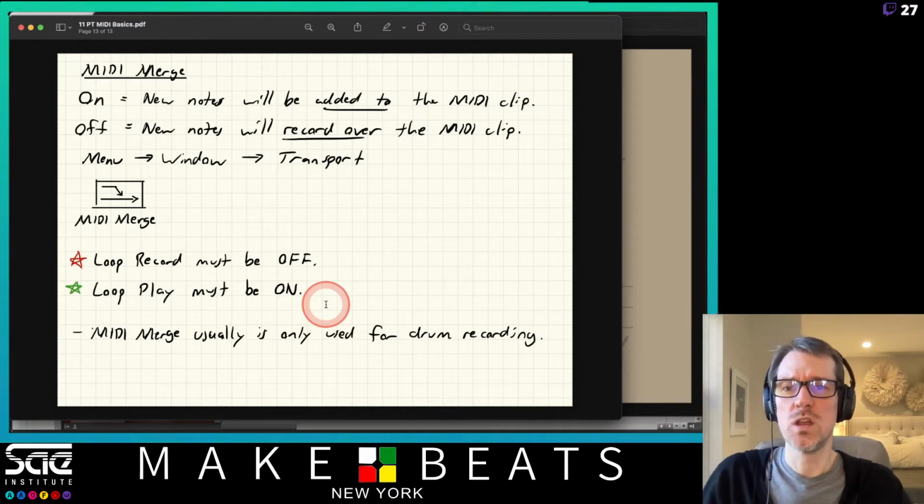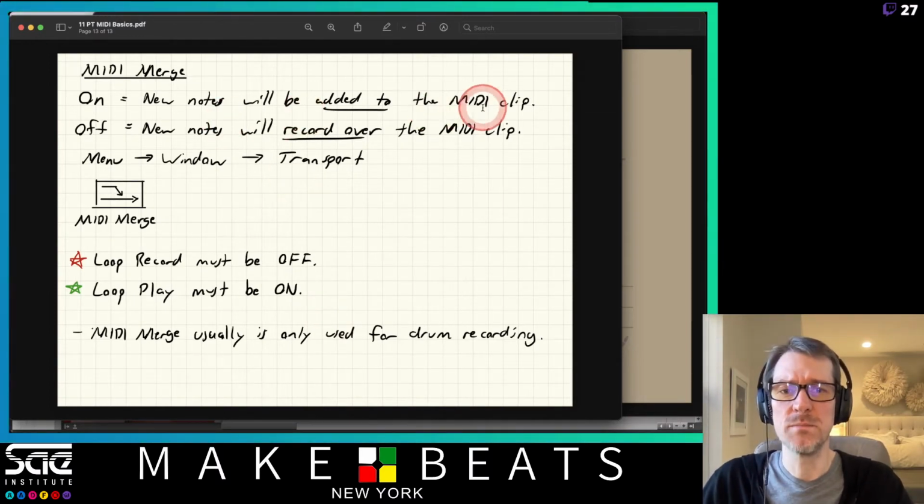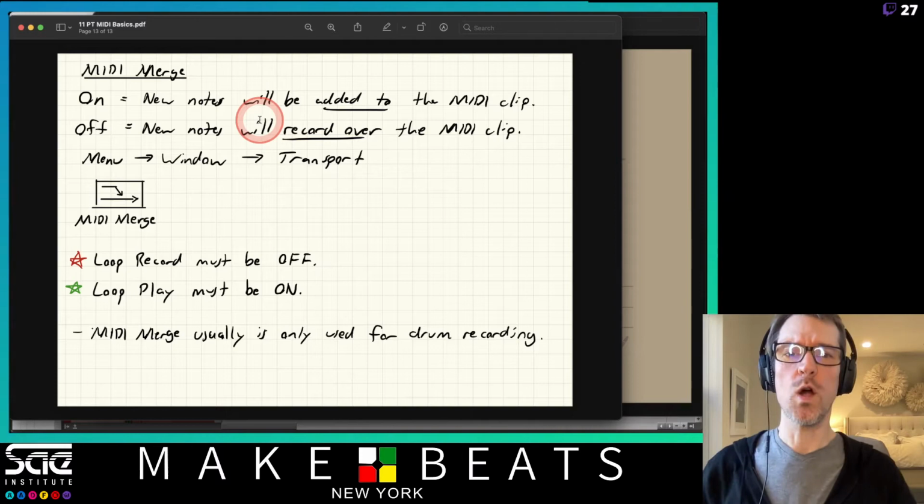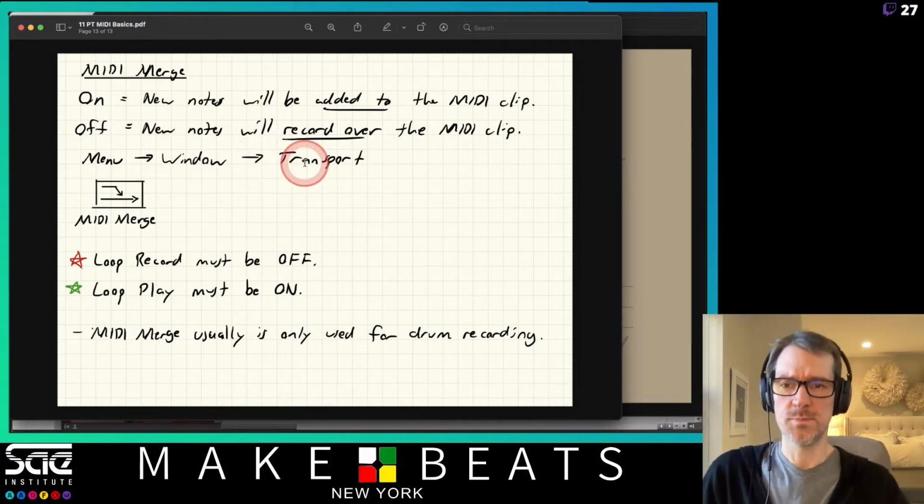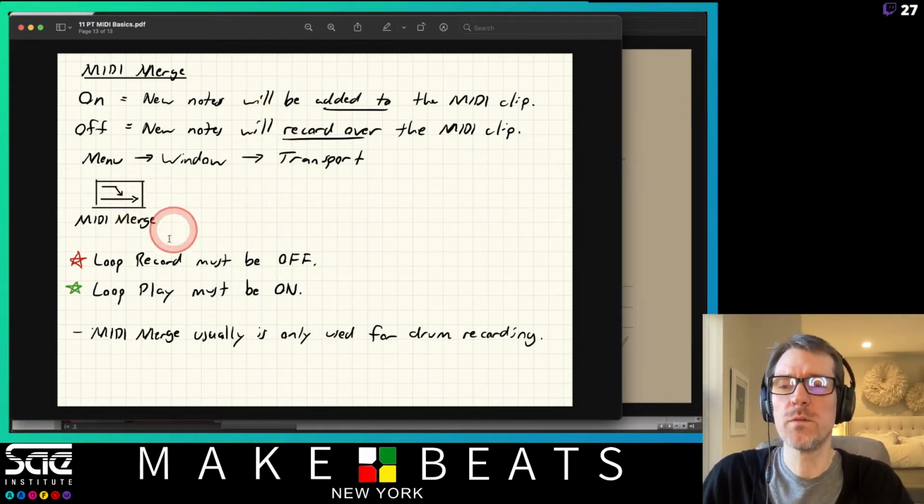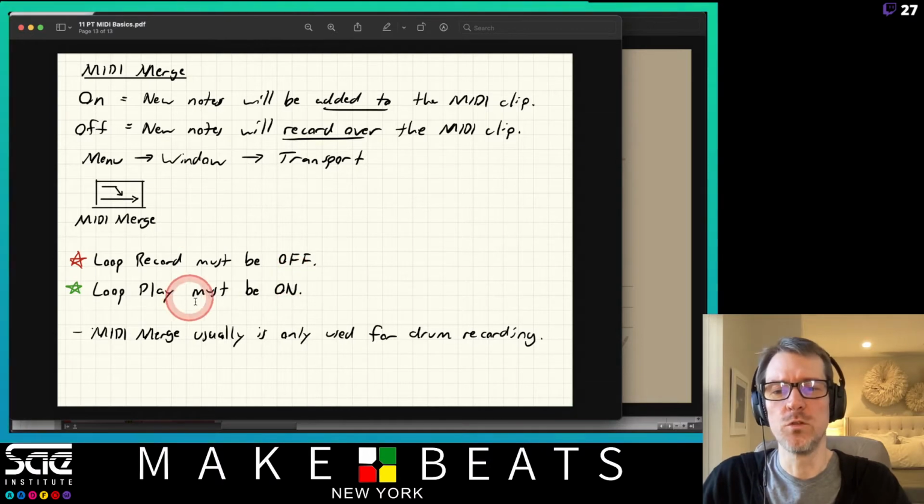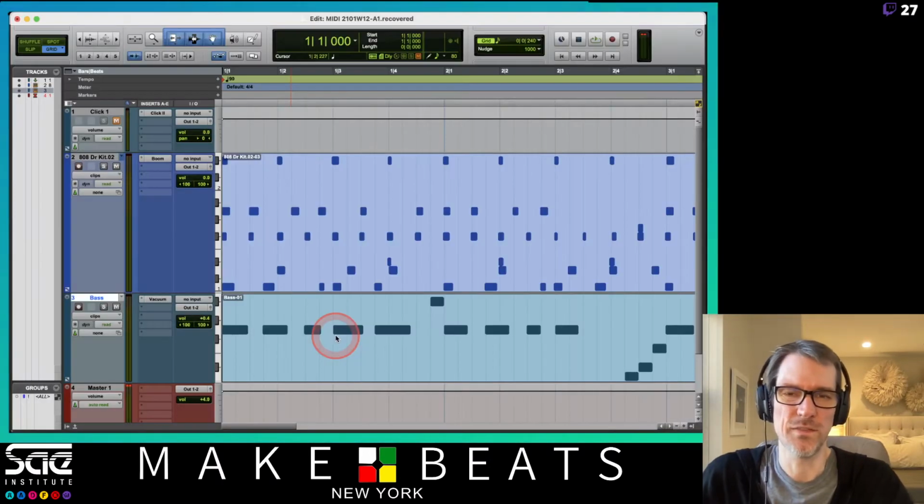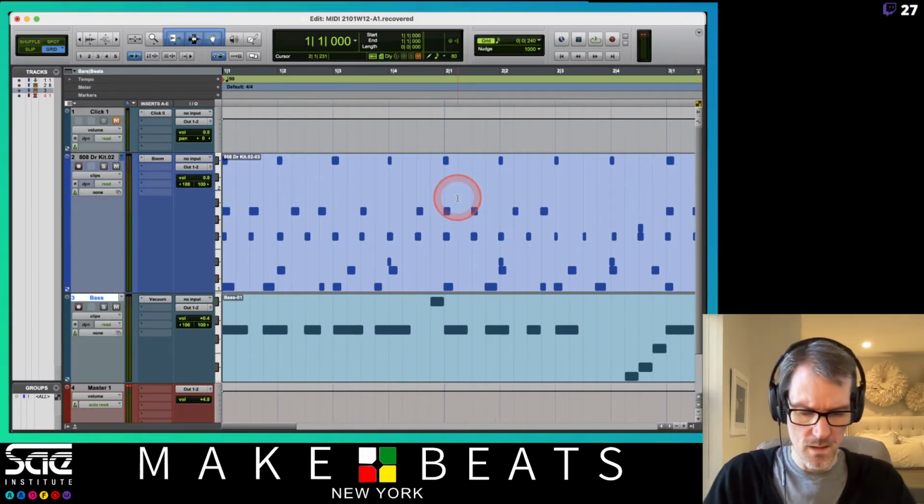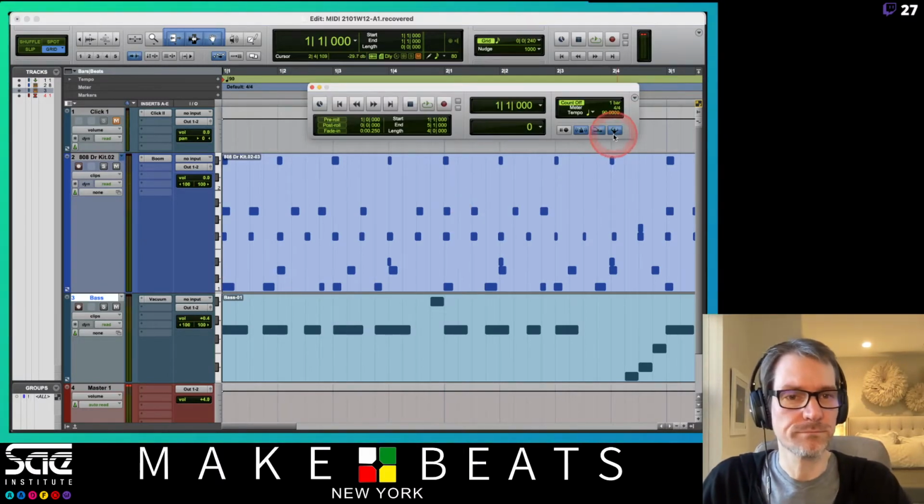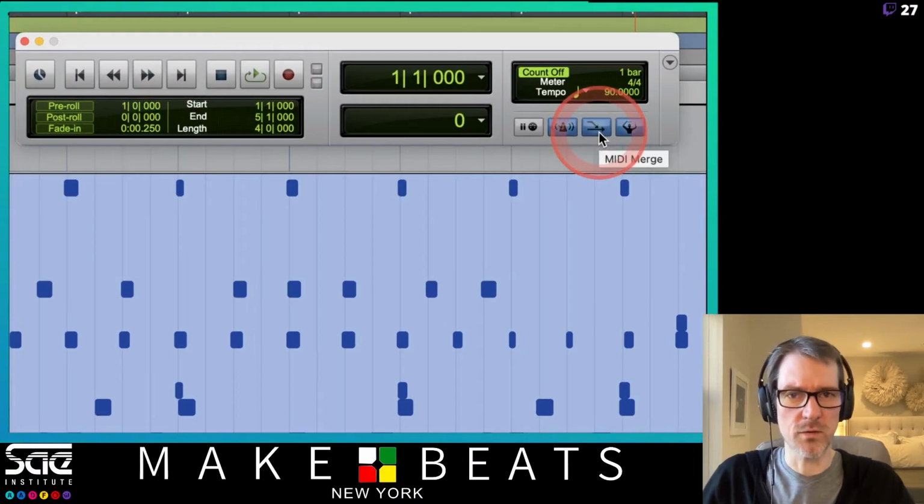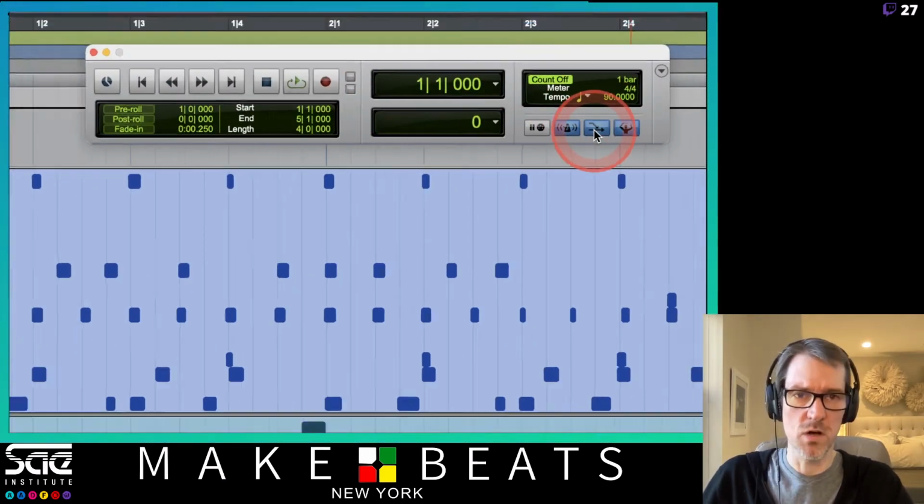MIDI merge, if it's on, new notes will be added to the MIDI clip. If it's off, new notes will record over the MIDI clip. Menu, Window, Transport, MIDI merge. Remember, for MIDI merge, your loop record must be off, loop play must be on, and MIDI merge is only used for drum recording stuff, so you're not going to use it for everything. If I want to have it on, that's this box right here under the Transport window. This little box right here is my MIDI merge.